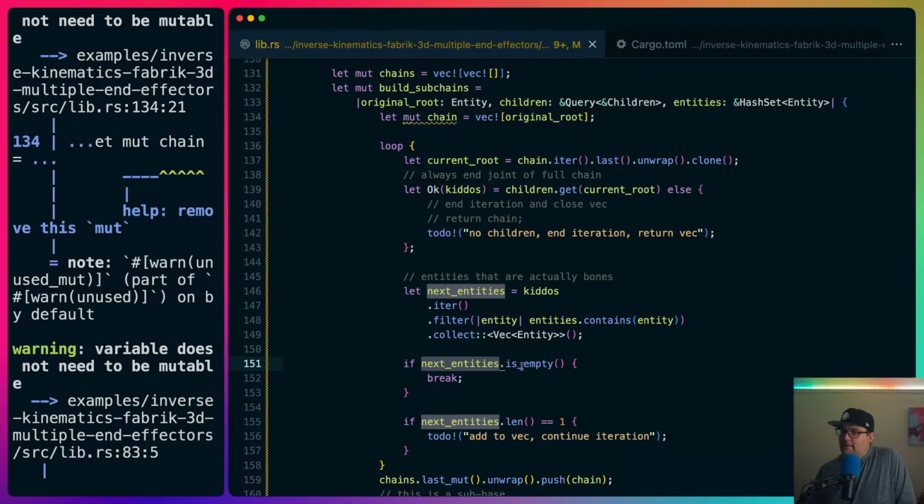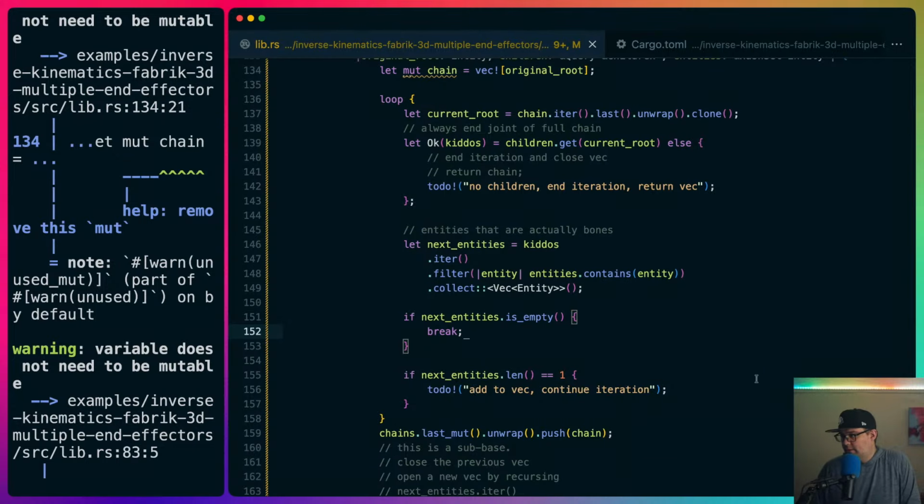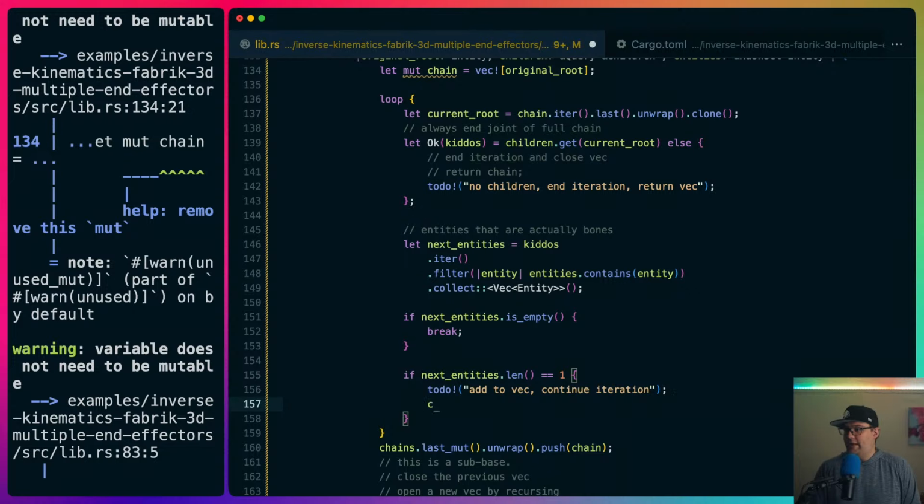If next entities is empty, then we break because we have no more children. So we're done. If it's 1, then we add that to chain. So we are going to need to chain dot push. What is it? Current root? No. Chain dot push next entities 0 would be fine.